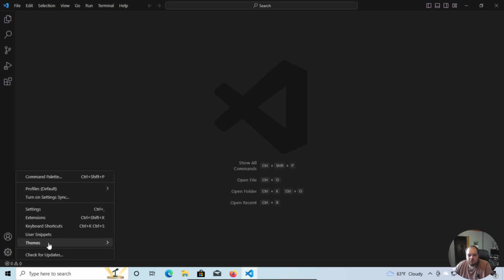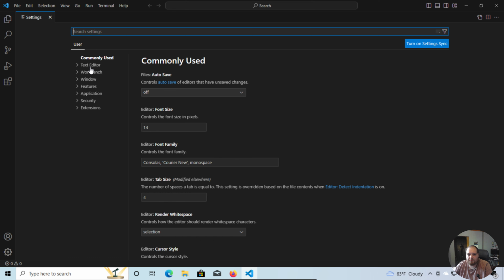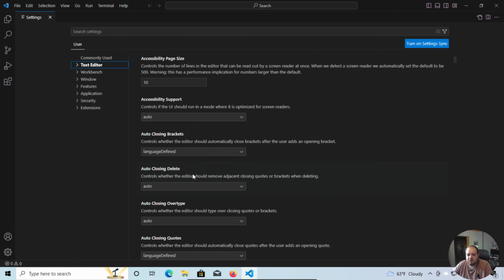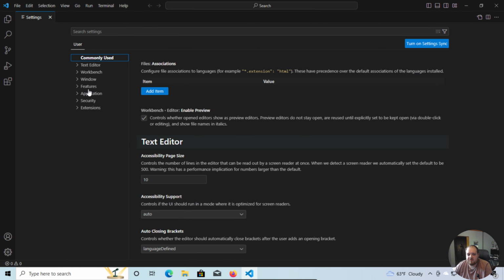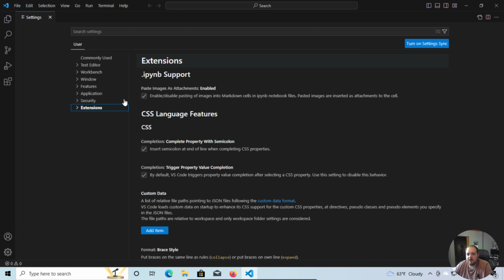You can also change your settings over here. So if we go to settings, and there's a bunch of different settings, you can change the way that VS Code is displayed, the colors, basically everything. You can change. You can play with your extensions, just about everything you can change in the settings. I'm sure there's a setting for it if you want to change it.